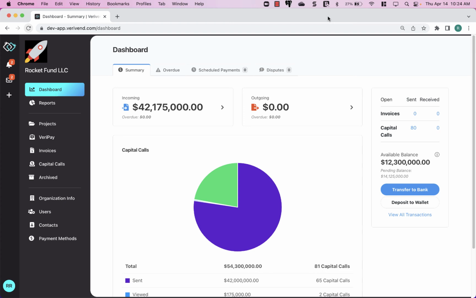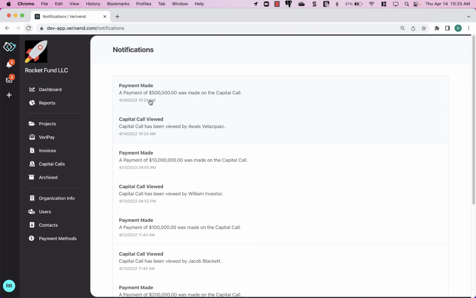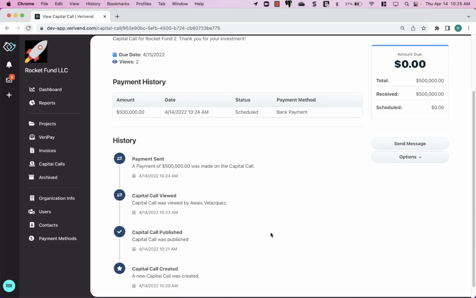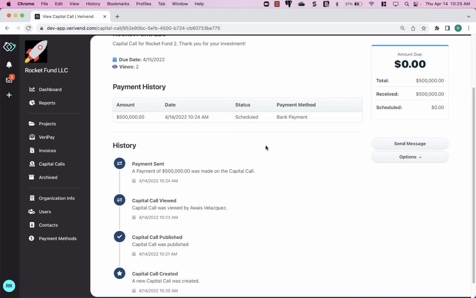So now I'm back in Rocket Fund LLC. I can see that I've got a couple notifications and messages that have lit up here. So I'm going to go to notifications and see that the capital call has been viewed by this investor and a payment of $500,000 was made on the capital call. With one click, I can easily go in here and see the exact same history that the investor saw, from when it was created up to when the payment was sent.